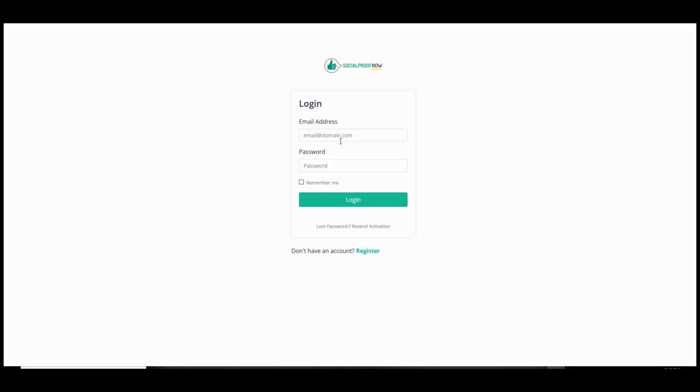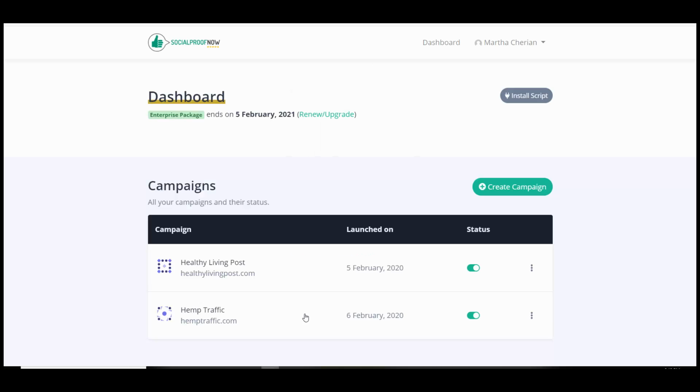All right, let's get started. We're going to log in with username and password here. Click login. And when we're in, we're going to be logged right into our dashboard page. Now you can see here that I have some campaigns already running with my domains. So let's get started. I'm going to start on this one here.